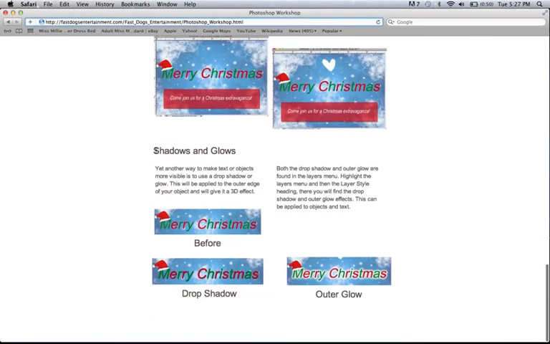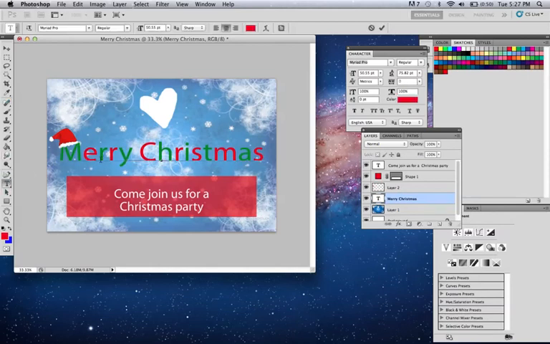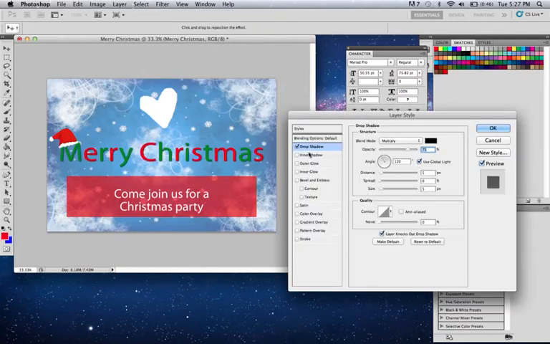So we can also, these are on the web page, but you can also use drop shadow and outer glow. So you can go back into Photoshop, make sure you have Merry Christmas selected, that layer. You're going to go into your type tool, or actually you don't have to highlight your Merry Christmas, sorry. Go into Layer, Layer Style, Drop Shadow. You'll notice you get this shadow against your letters for Merry Christmas. This will help your text be more prominent on the page. This is the drop shadow effect.